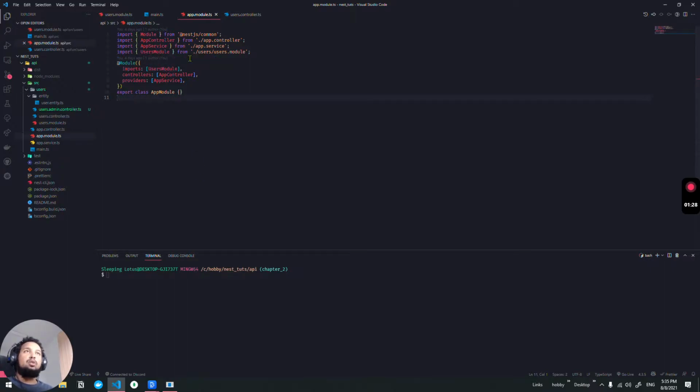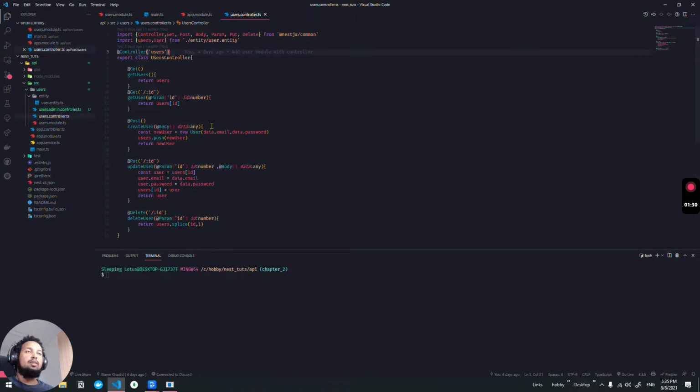Now, what we will do today would be to showcase the functionality of providers. What we'll do is we will decouple the logic in the users controller, the logic of how to manage the users, and put it in a different class called user service. So the user service will have all the functionality that we have here in all the methods, and the controller will just call the methods from the user service.